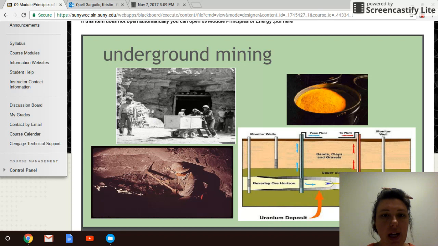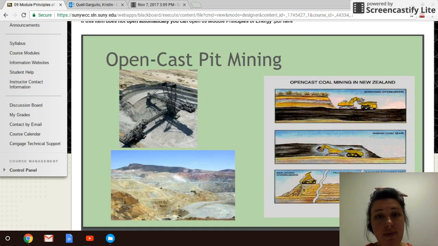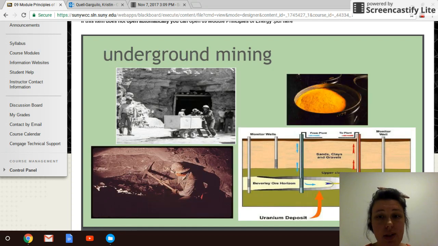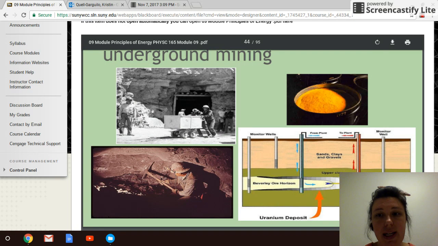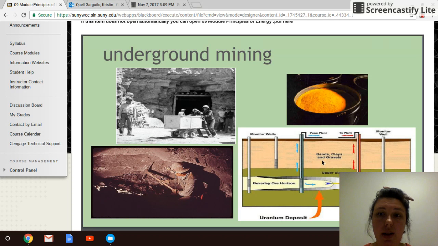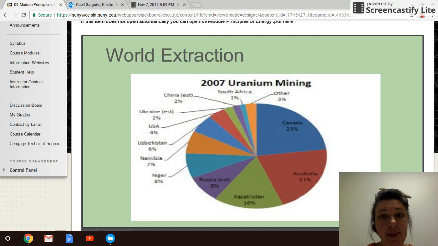Here are some old-timey pictures of underground mining. And like I said, we don't do underground much anymore. Here is how, if we are doing underground, or even if we're done with a facility, so it's a cast pit, but we're done with it and we're no longer going to use it, we have to set up these mitigation areas where we can check to make sure that we're not polluting groundwater and such with radioactive material. And here's the uranium oxide after it's been pulverized. So after we've pulverized the rock down, it's left looking like yellow powder.